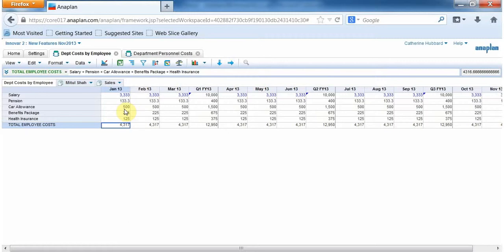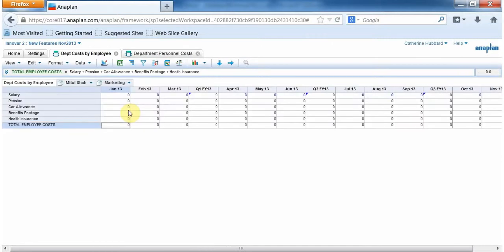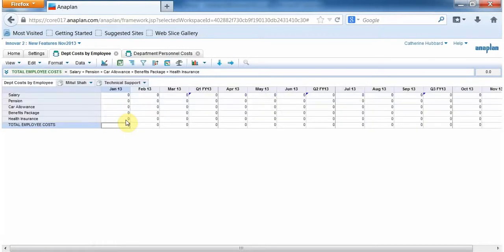The major problem with this module, the way it's been built originally, is this. He only works in sales, doesn't work in marketing, doesn't work in technical support, etc. You have a lot of sparsity. There's a lot of white space that's completely unnecessary within this module, by building it with separate employees against separate departments, against months, against your line items.